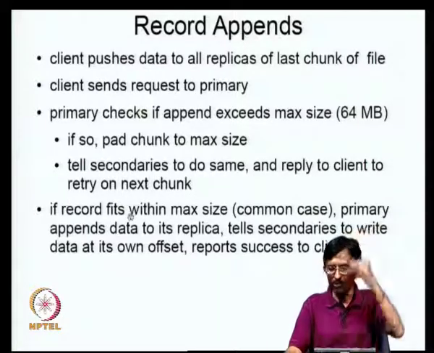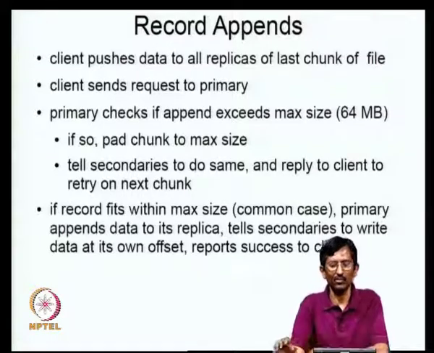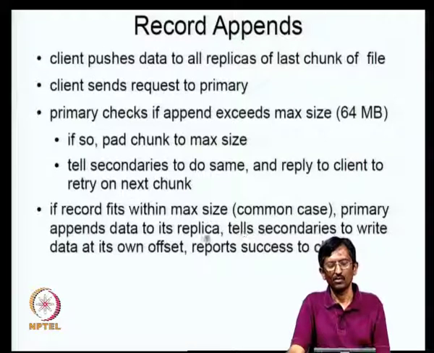Whereas in the common case, usually whatever is being written fits into the maximum size. So, the primary tells the secondaries to write data at its own offset and reports success to the client. Okay. This is a simpler case.